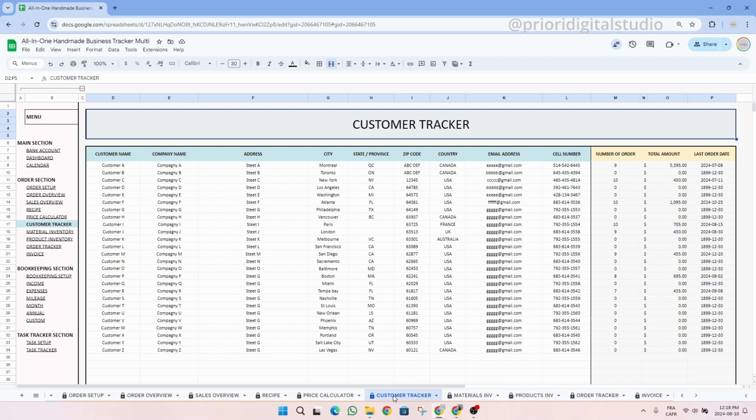The Customer Tracker tab helps you to compile all your customer information. You can list your customer names, their company if they are doing B2B, their address, the city, and the state or province, as well as the zip code and the country. You can also fill out their email and phone number information. This information will be used to prepare their invoice.